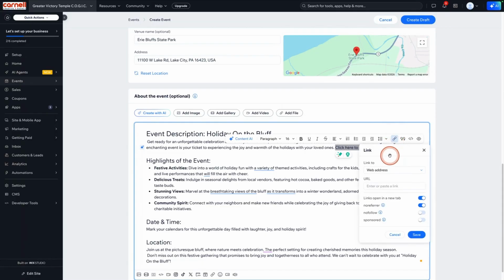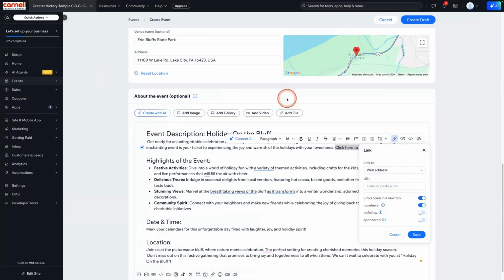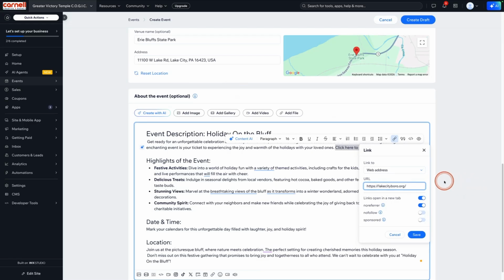So this link is going to link to an outside website. So if you wanted to talk about the city where your event is located, Lake City, PA. So I'm not sure of the website. Let's look it up. Lake City, PA. So if you want to link to the city's website, you can paste that city website into your event description, or you can link out to sections and pages on your website.